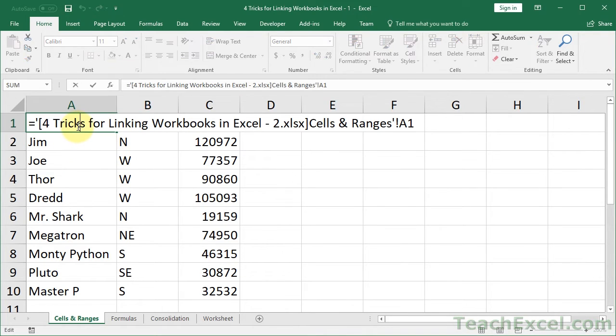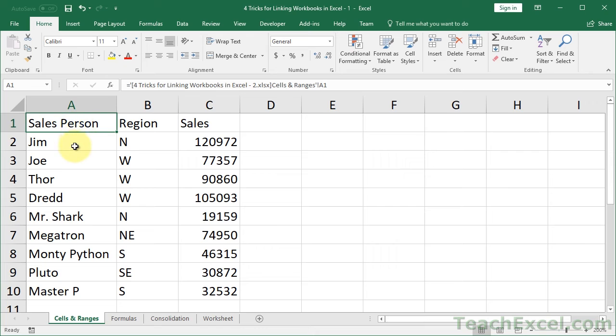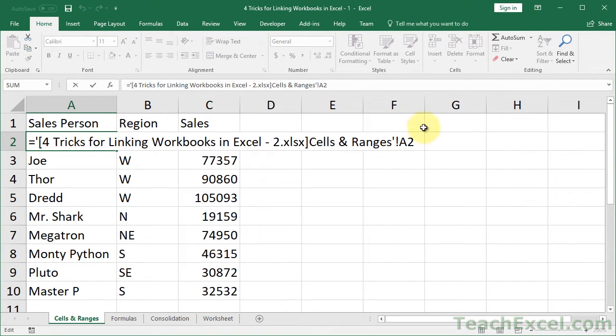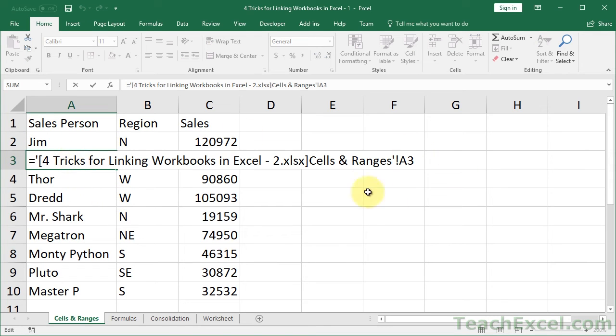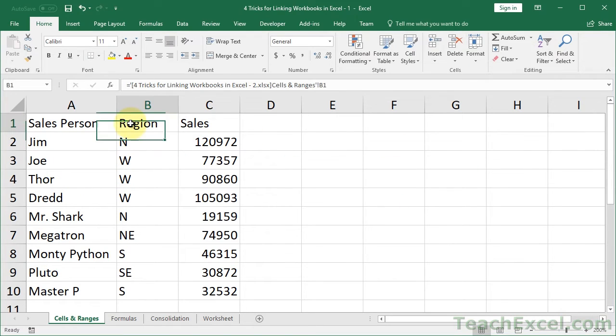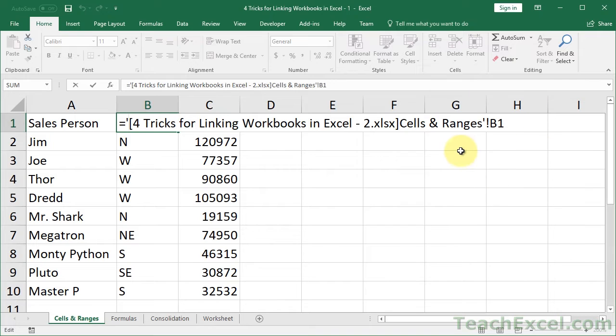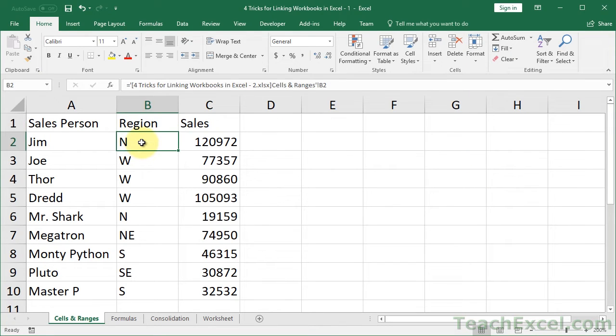So you can see this was the original one here, A1. Down here it says A2 at the end, and so on, A3. Now if we go to the right, this is B1 and then it'll say B2, B3, B4, and so on.